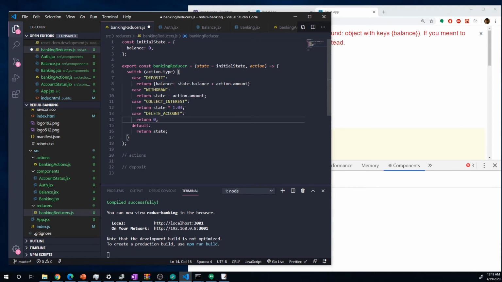All we're doing is returning a brand new object with the exact properties that we had in our initial state. So we had just balance, and so we're just updating the balance property to be the original balance plus the action.amount. And we could do the same thing with withdraw. So we want to return a brand new object that's going to represent our state and set the balance property to state.balance minus action.amount. Collecting interest is going to be just as easy. We'll do balance, and that's going to be state.balance times 1.03.